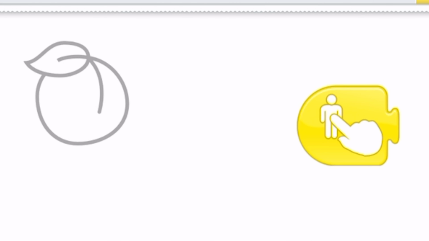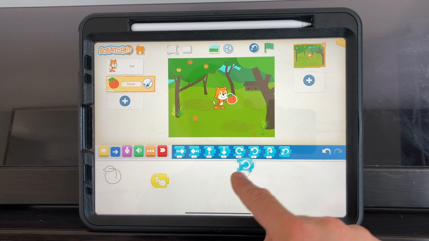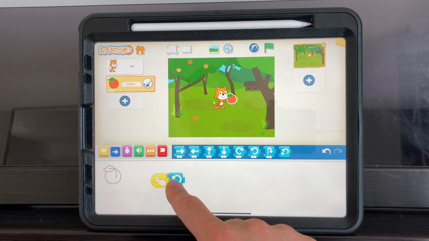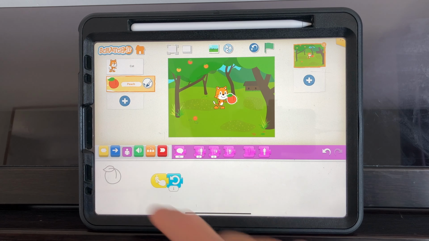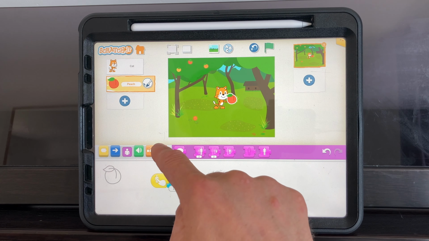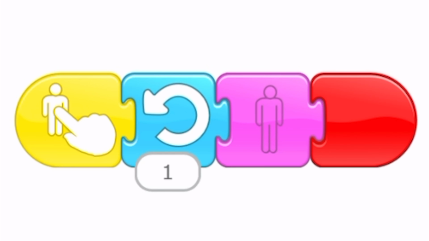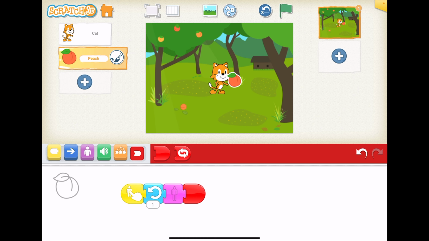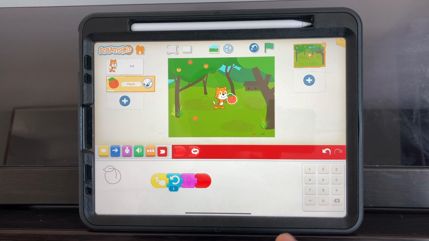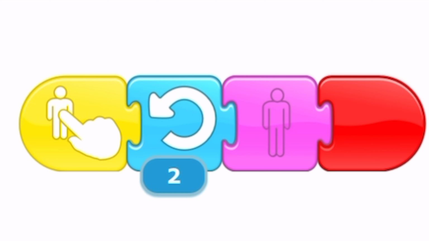So then what we're going to do is go to the blue movement blocks, select the turn to the left because it looks like the Kitten is slightly eating it. We're then going to go to the purple category and get the hide block, and then we're going to go to the red category and select the end of program. We want the peach to move slightly, so we're going to click on the 1 and change that to a 2. So as it rotates, it looks like Kitten's eating it.